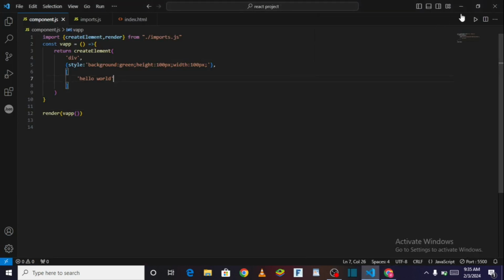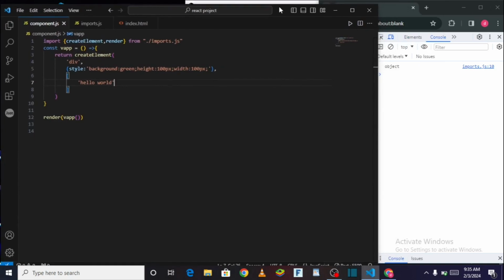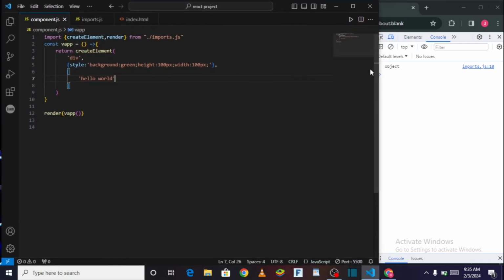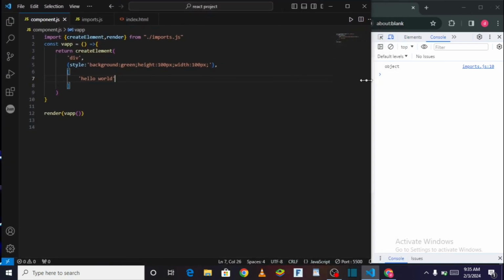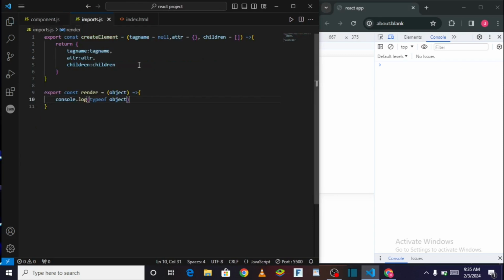Okay, let me resize this. VS Code. Okay, and there we go. That's good now. So now let's start doing some work on our render function.